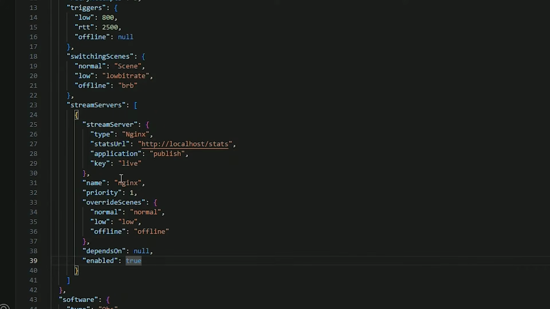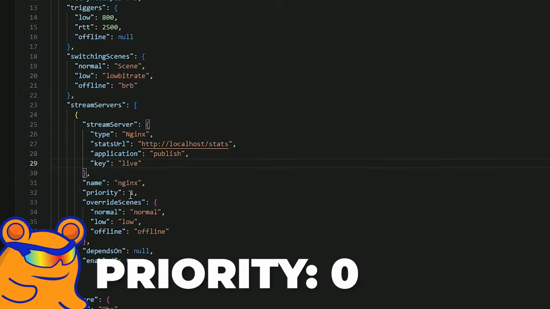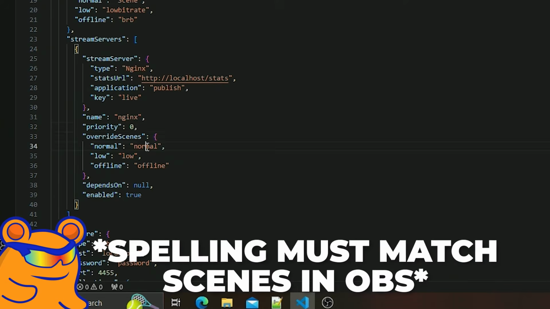The only thing that would really change here is the key. Okay, this is the stream key that you're streaming to. It is on live by default. I would recommend just leaving it alone unless you kind of know what you're doing. But this live key, I'm going to leave alone just to say live. You'll see name Engine X, priority 1. Just go ahead and change that priority 1 to priority 0. That's going to make sure that it is the absolute most important, but there's nothing else in here, so it doesn't really matter. Anyways, you have override scenes normal. Just go ahead and do the same thing you did at the top. Okay, so normal is going to be scene, low is going to be low bit rate, and offline is going to be my BRB scene.